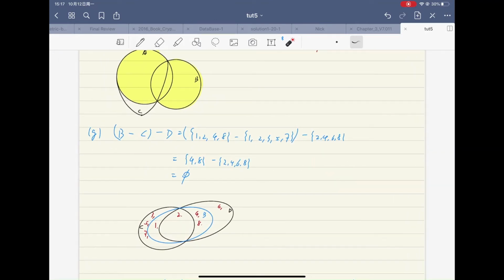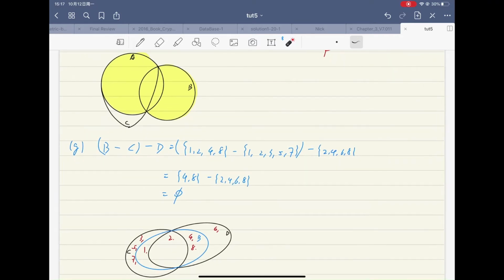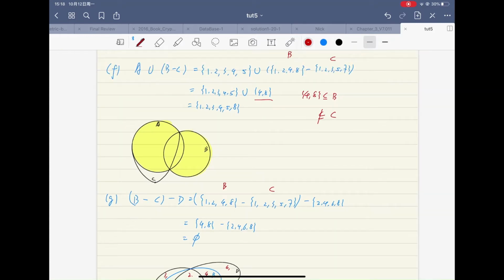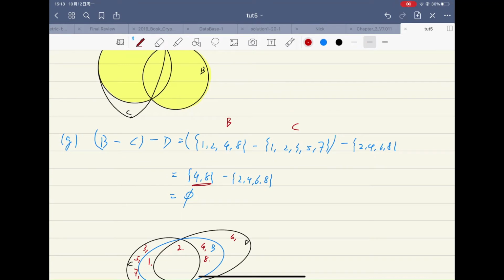In operation G, it asks you to do B minus C minus D. So we have to calculate the difference between B and C first, then calculate the difference between that set and D. So here we have B, C. The difference between B and C is 4, 8, like the last question. And after that, we have 4, 8.